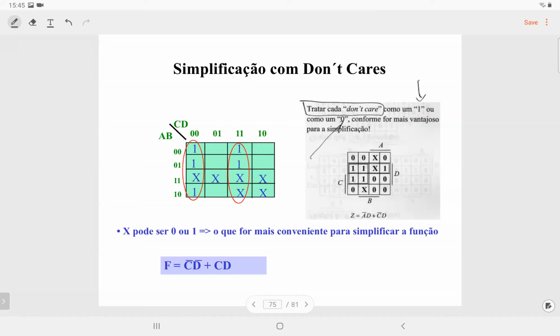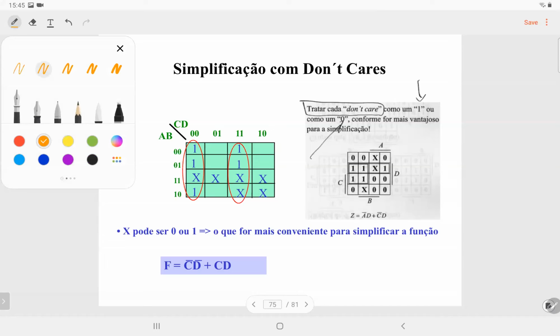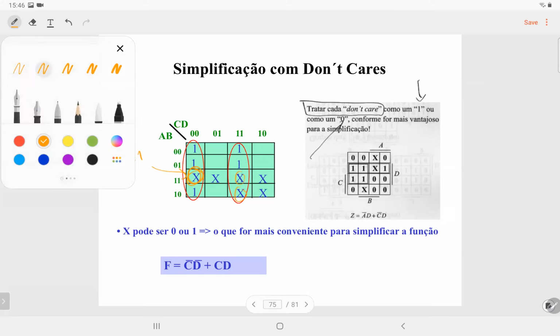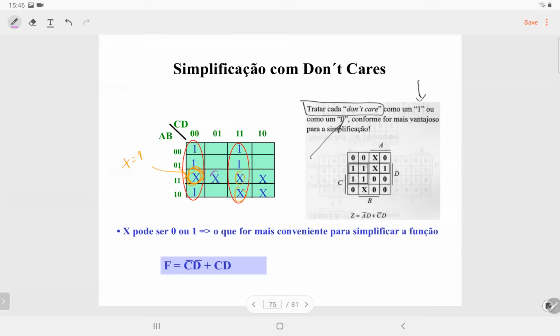For example, in this case, the X that I'm highlighting is being used as 1. Why? Because if we consider it as 1, we have this large full column group. Same for these two X's, they are considered 1. However, this X here is not being considered 1, because if we consider it 1, then we need to have a group for it. And if we have a group for it, it will be one group more than the best solution. So whatever is more convenient, that's what you use for the X's.